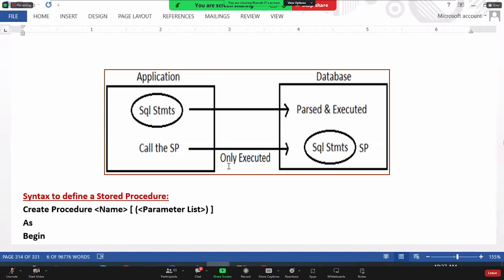Are you clear? Yes or no? Okay, what is the difference? The first one is what we are doing till now. The application is sending the statements to the database. What is the database doing? The second one is what we are proposing now. What is that? Writing procedures and calling the procedures. Are you guys clear or not?